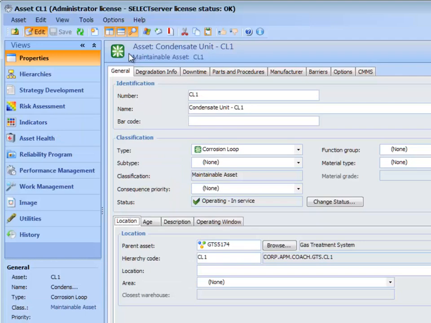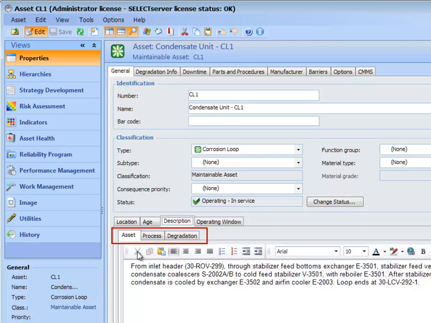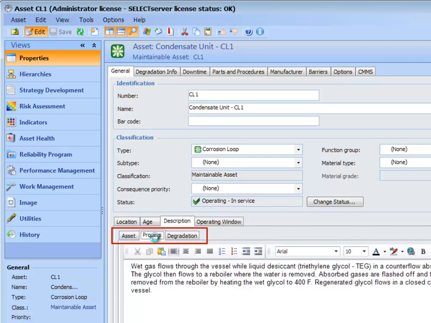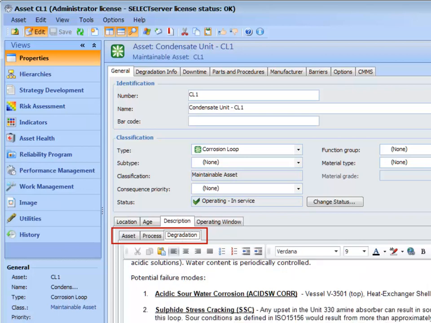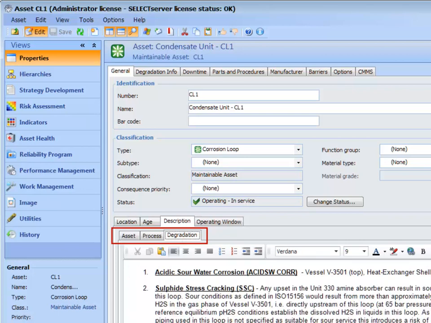You may want to record additional information about a specific asset. You can add several descriptions. You can add a description of how the asset operates, a description of its processes. This is useful when determining the appropriate reliability approach to use. And you can provide a description of degradation mechanisms or failure modes of the asset. This is available when degradation tracking is turned on for the asset type.